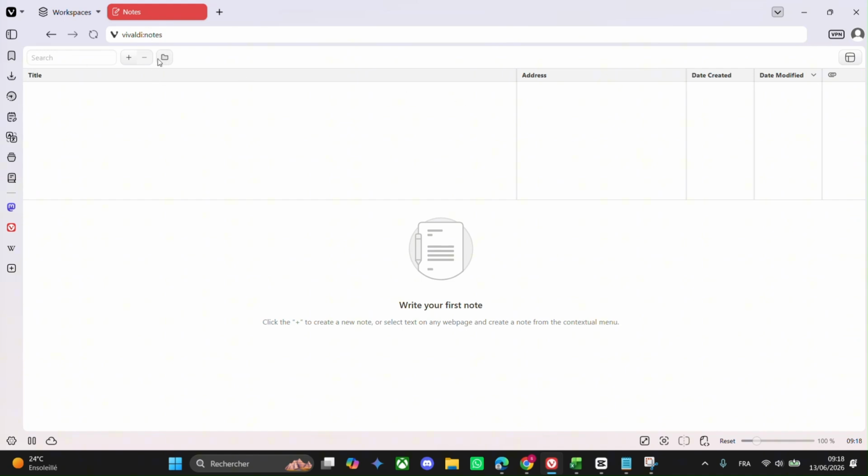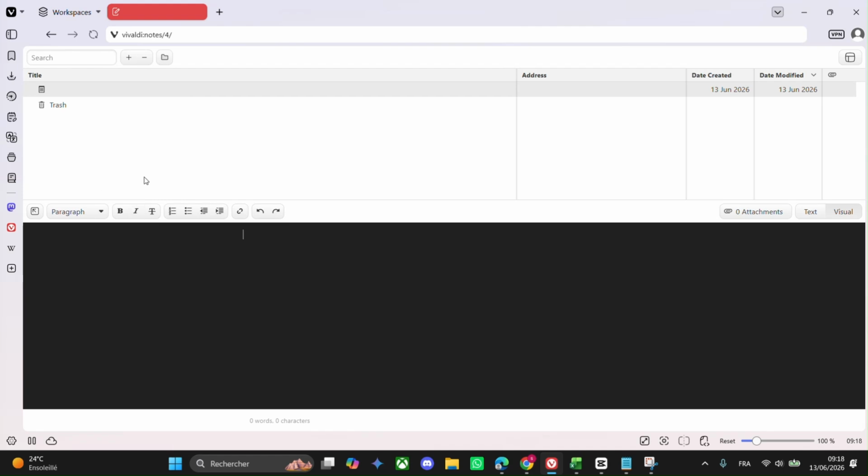So here, click on the plus button to add a new note, and type in your note text. For example, here you can choose visual or text. So this is text, this is visual, and you can add an address here.